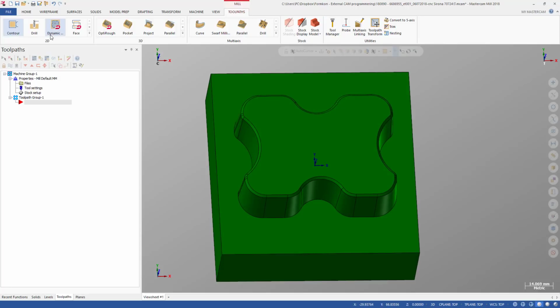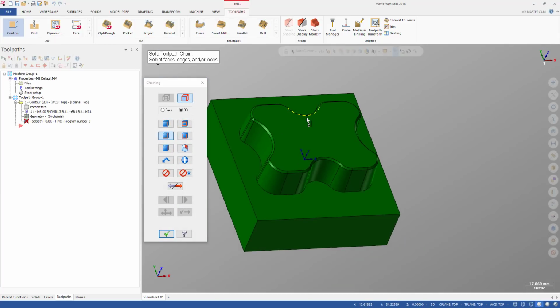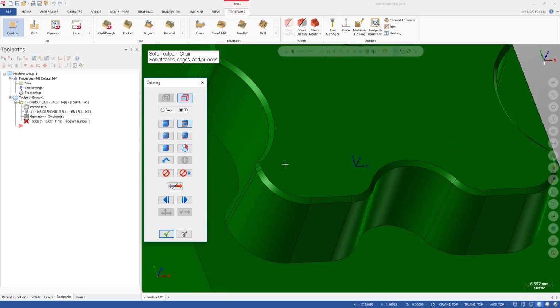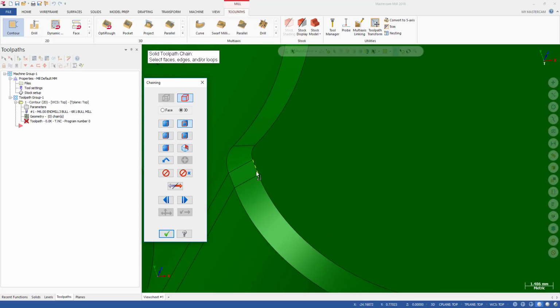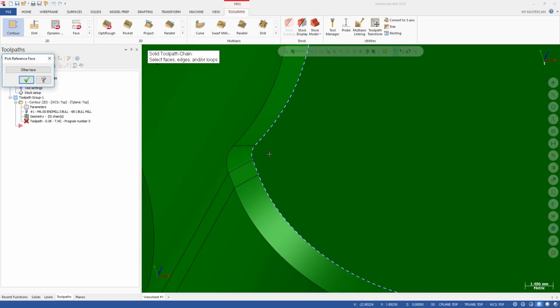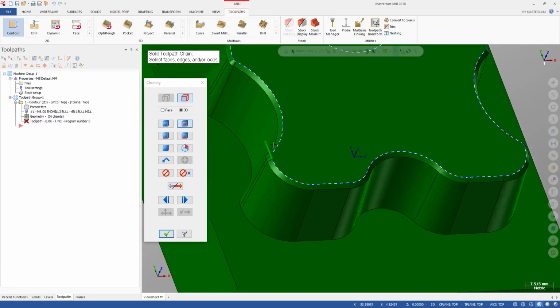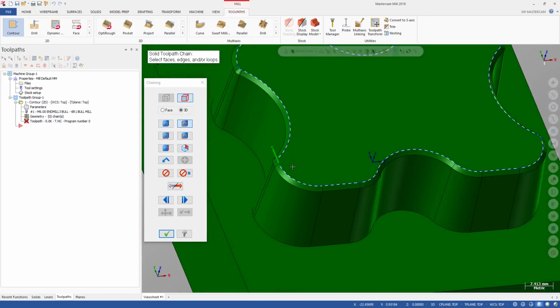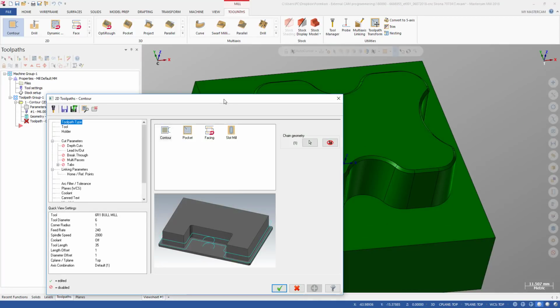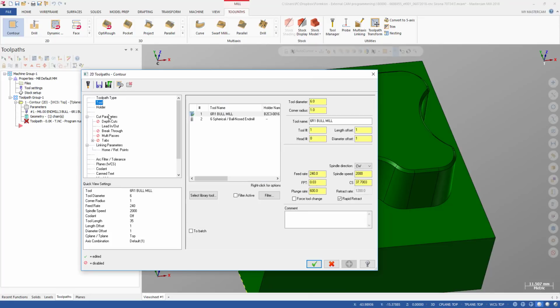Now I'm creating a 2D contour toolpath. Click on the 2D contour toolpath here, and Mastercam asks us to select the chain for the toolpath. We're gonna work with the chamfering surfaces first, so I'm gonna select these edges. You can see I selected the top edge of the chamfer, and I click OK. We go to the tool section and I select the 6mm, radius 1 bull mill.